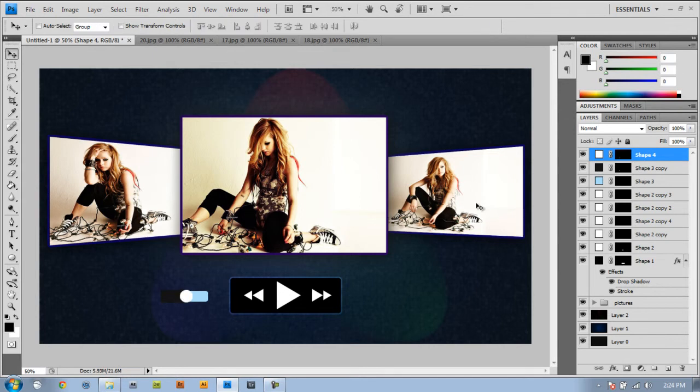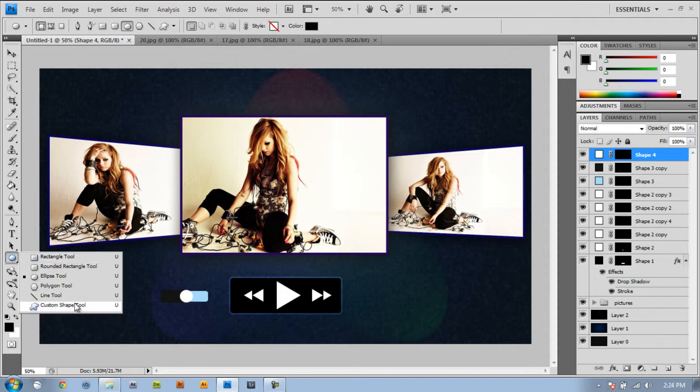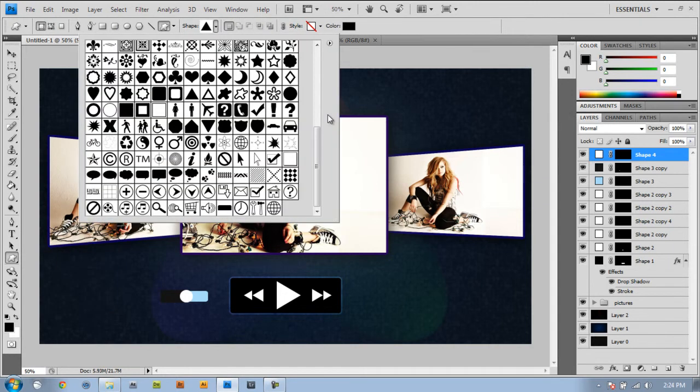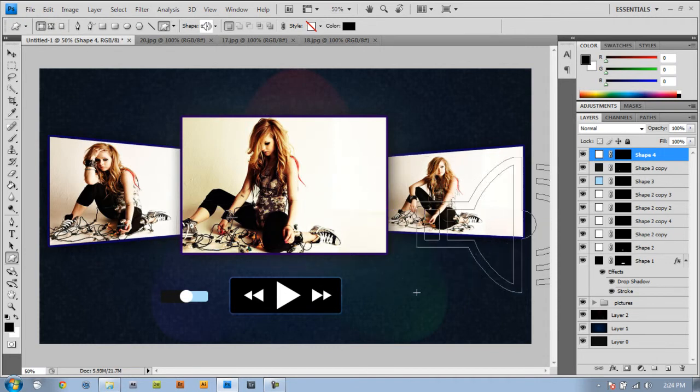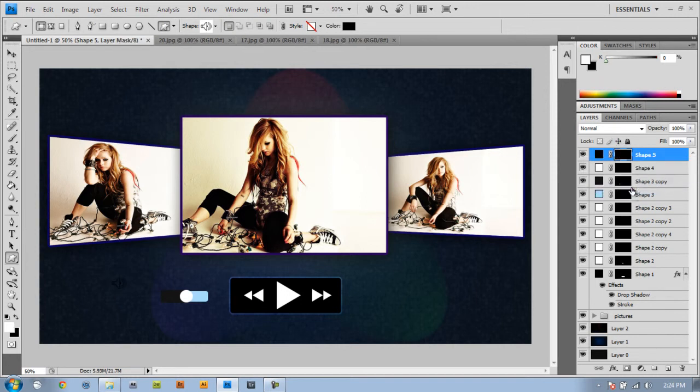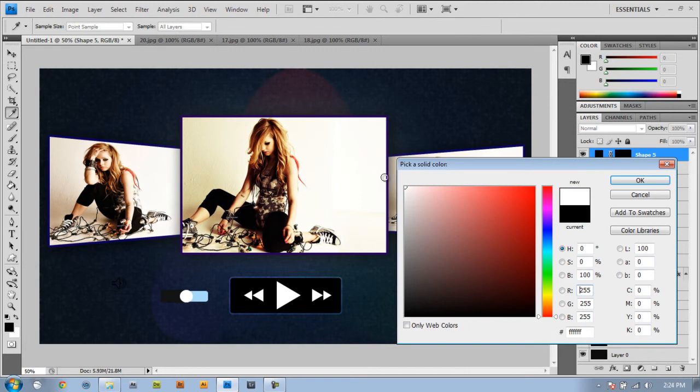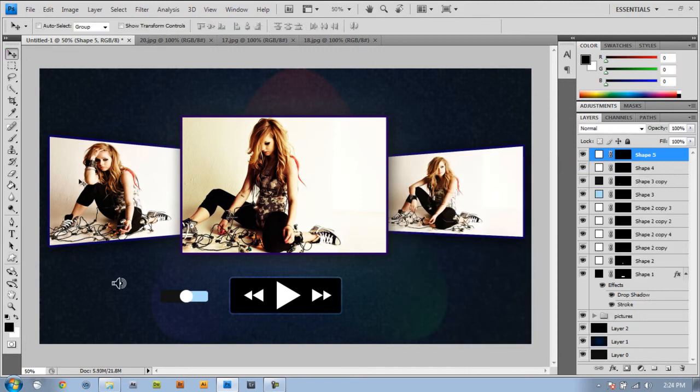I'm satisfied with that. So now we need to add the volume icon. Photoshop actually gives you a preset volume icon. Go to the custom shape tool, and we're going to use this volume logo right here. We're going to draw a good size one, and that's too big. There we go. A good size. Right click, rasterize vector mask. Change that color to white. Select your move tool, and we're just going to move it to the side right here. Alright, so that is good.